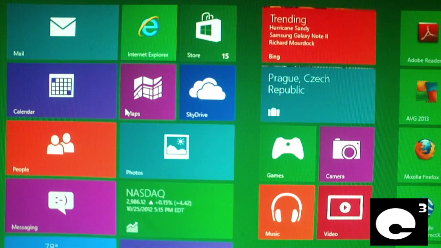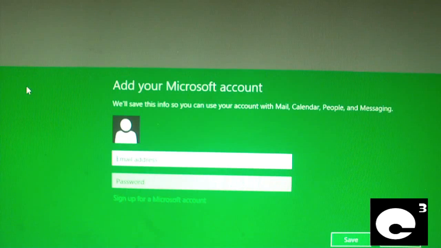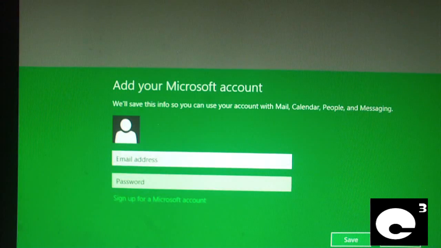Now let me go and open some other apps just to show you some things. Like, let's open the calendar. Oh, you need to have a Microsoft account to have this. Let's get out of this.